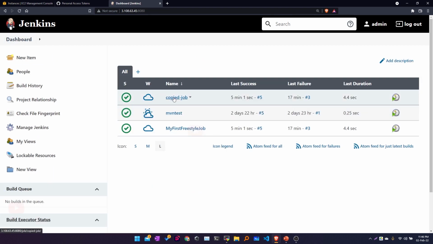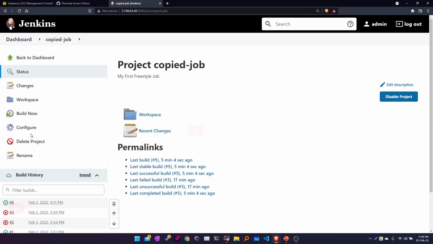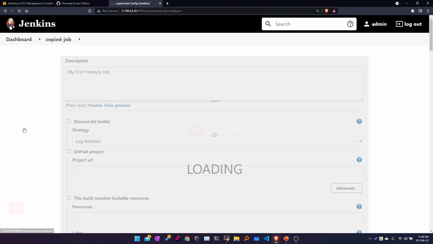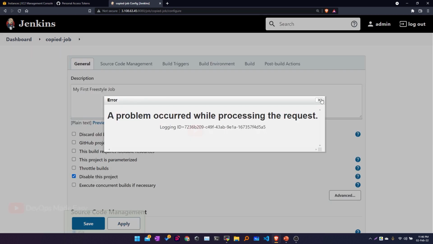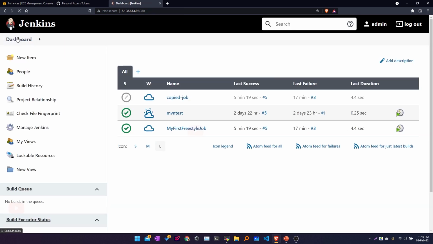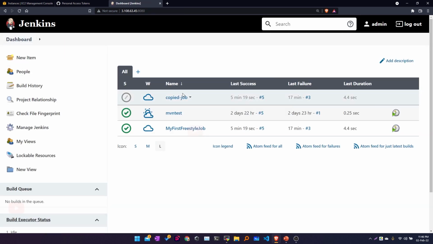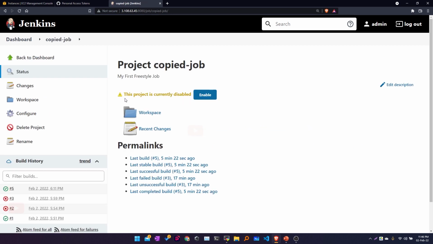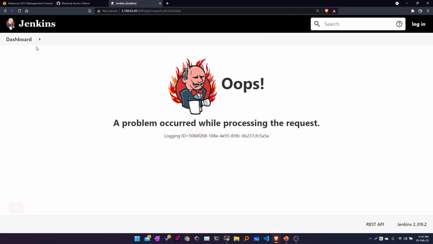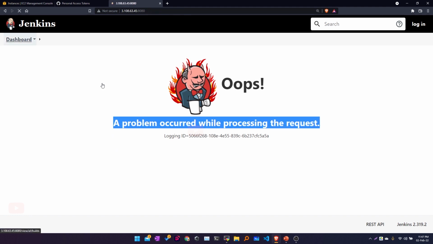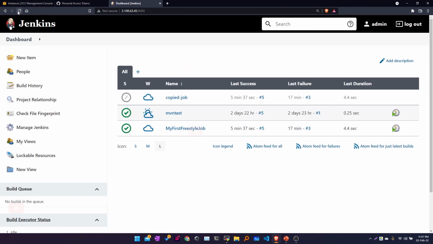Now if you want to disable this copied job, I can click on it, go to the configuration, and click on disable this project. If I click it and save it, it says error processing the request. So I'll go back. It is already done, but I don't know why it is throwing that error. I'll select this job. Now you can see that it is basically disabled. If you want to enable it, click on enable. I just wanted to delete this job, so I clicked on delete job. It is giving some errors. If I just refresh, okay, this is throwing some error maybe.